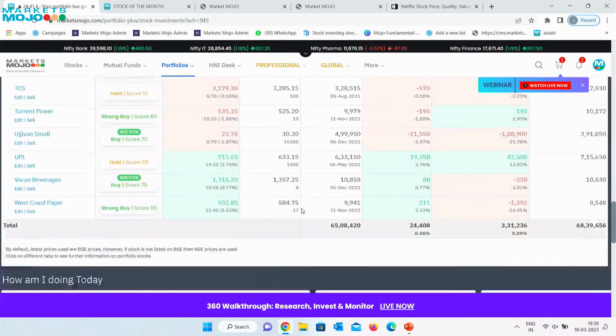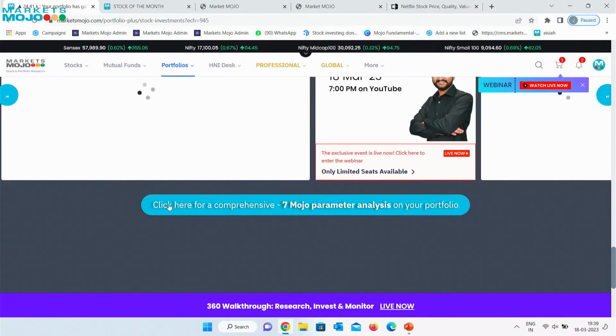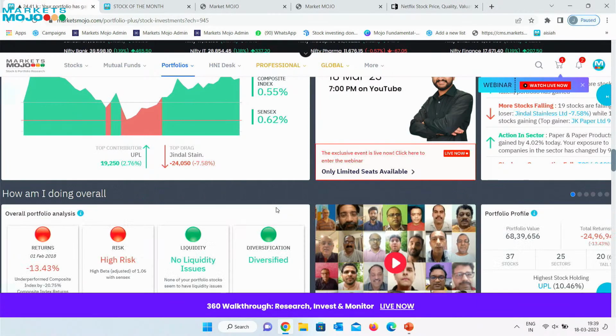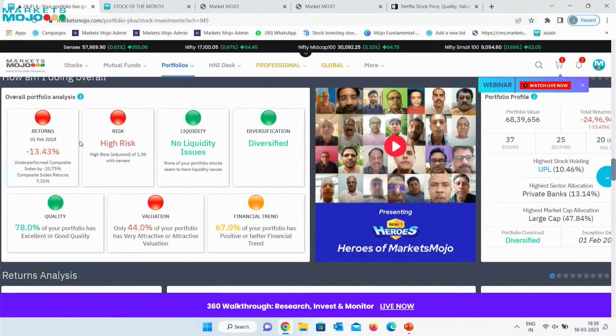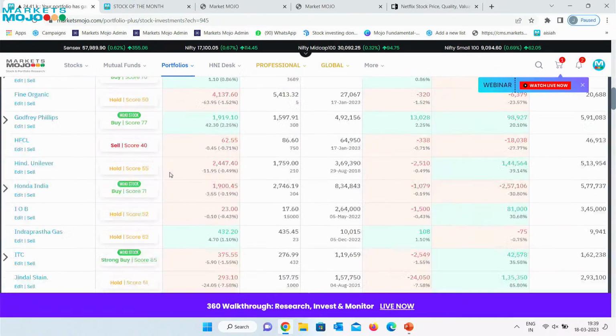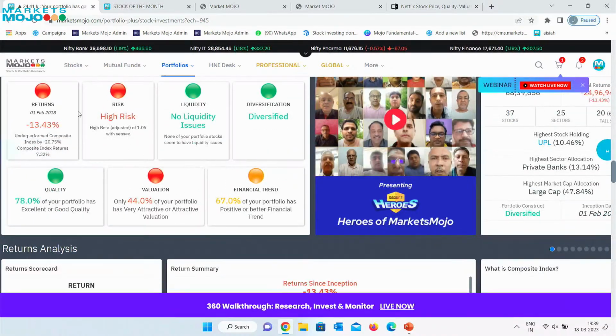If you scroll below towards the end, here we have the 7 Mojo parameter analysis. This will go in depth into your portfolio and look at 7 different areas. For example, it looks at returns, the risk of the portfolio, liquidity, diversification, quality, valuation, financial trend, and it also gives you a final score on the portfolio. Currently my portfolio, this is not my real portfolio, it's a sample one, is good at 72. And how is it good? These are the different factors used in calculating.